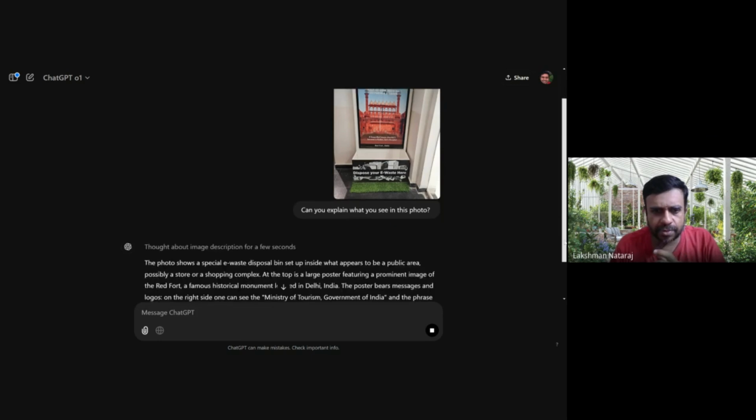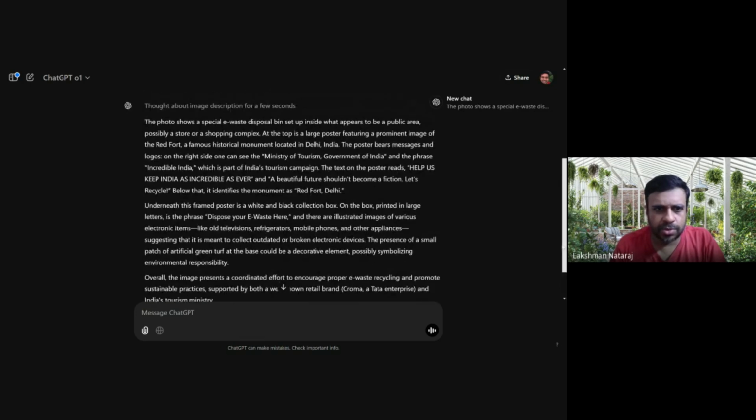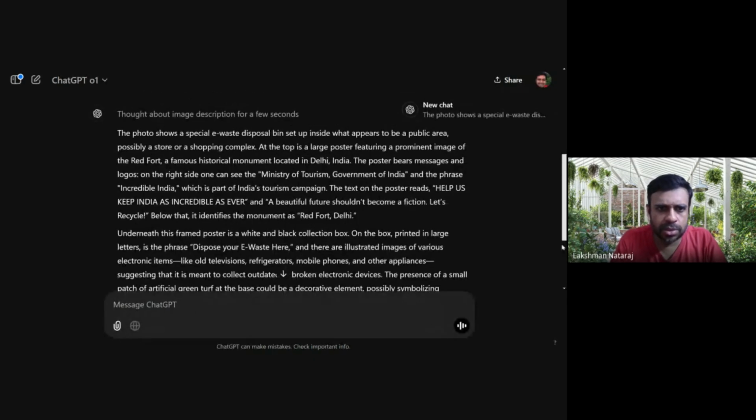So the photo shows a special e-waste disposal bin set up inside what appears to be a public area, possibly a store or a shopping complex. That is nice. So it is a store. It is the Tata Chroma store. At the top is a large poster featuring a prominent image of the Red Fort, Delhi, India. That is also correct. And then it says Ministry of Tourism, Government of India, and the font says Incredible India. So these are just ads to promote Incredible India.